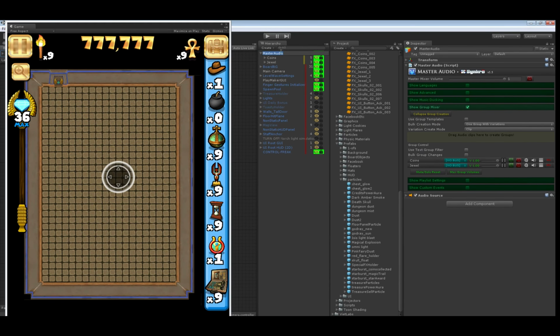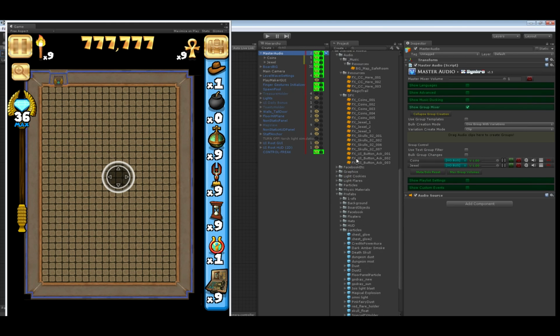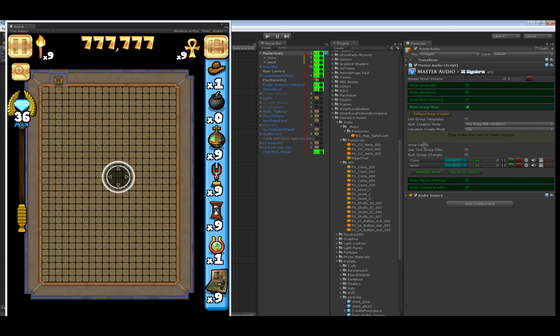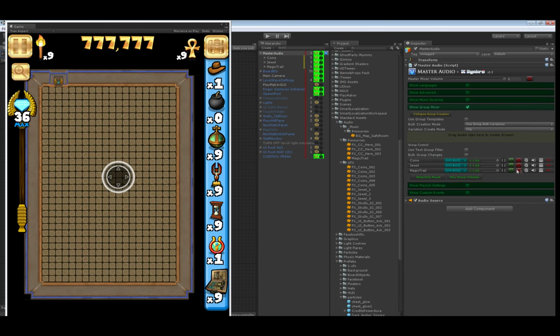The third sound we're going to create is for that magic trail that goes and opens the door when you step on the floor panel. Here's the sound. Let's create the group.